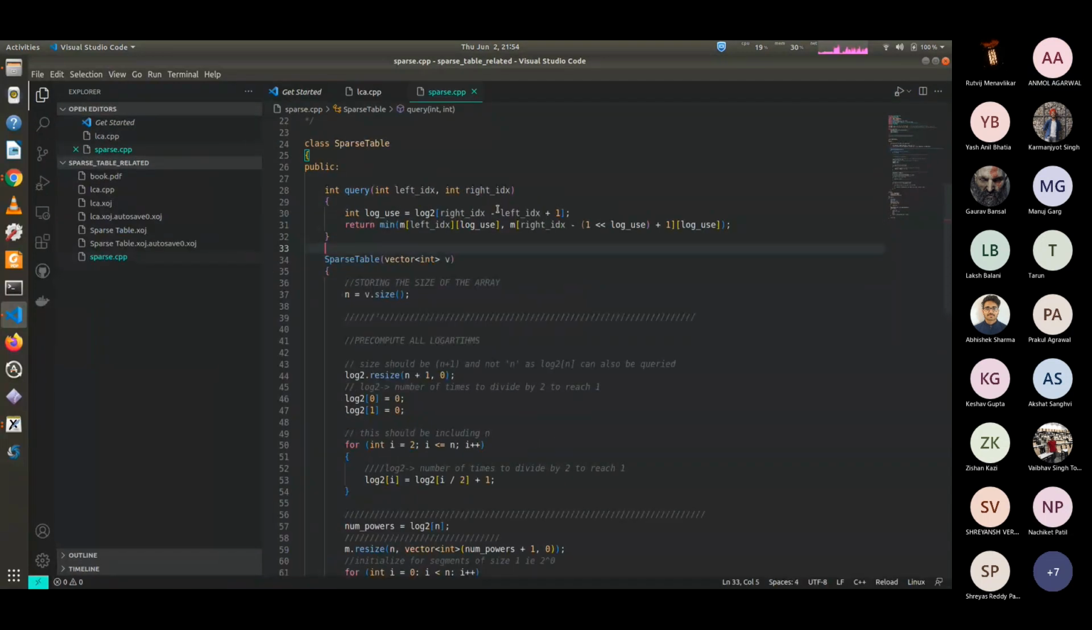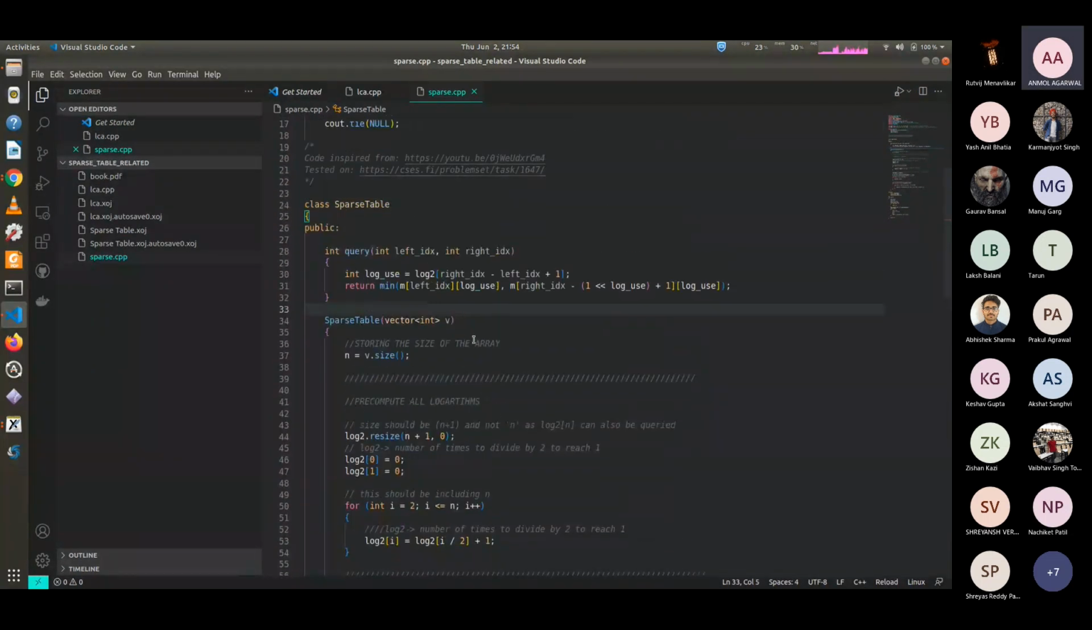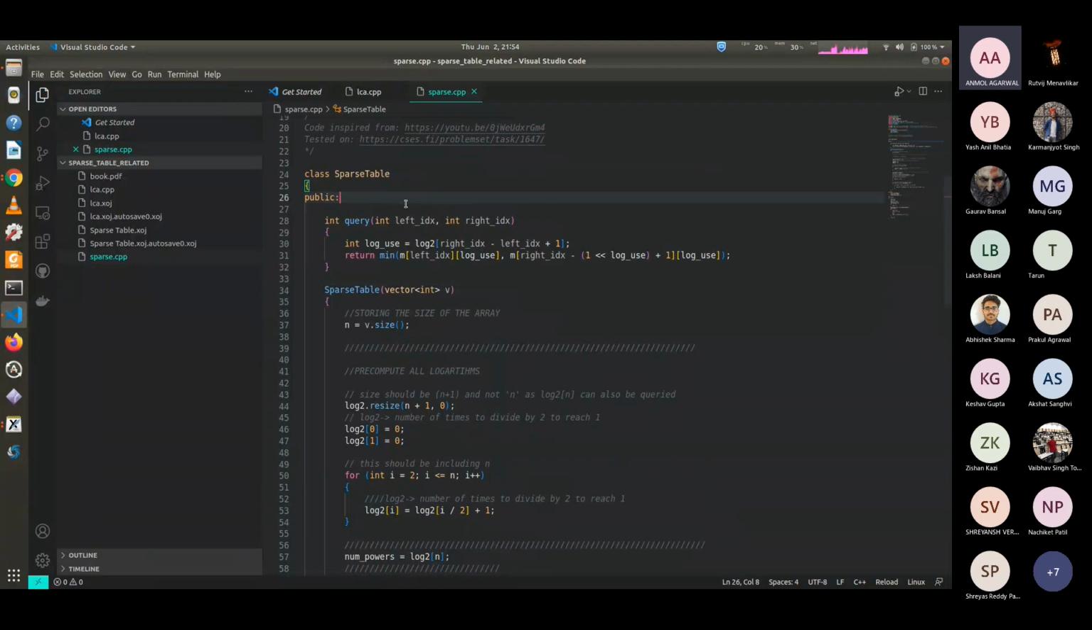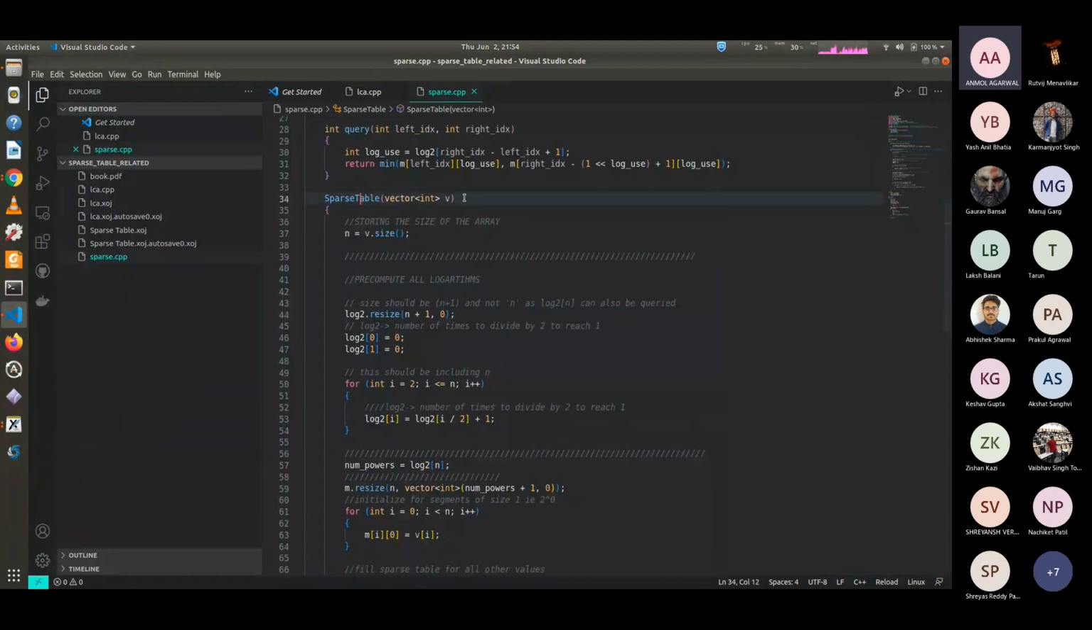Okay, cool. Yeah, so this is basically a class, right? And this is the constructor which is taking your array as the input. So we are naming it as V. N is basically the size of the array, right?